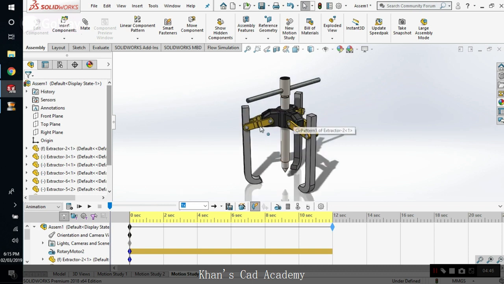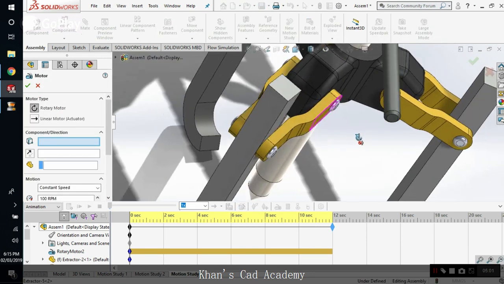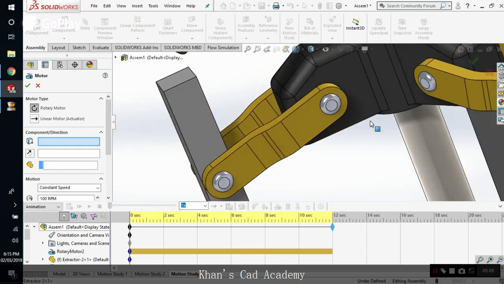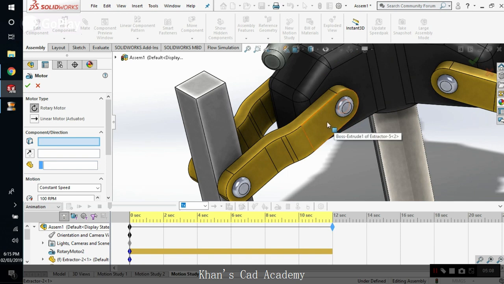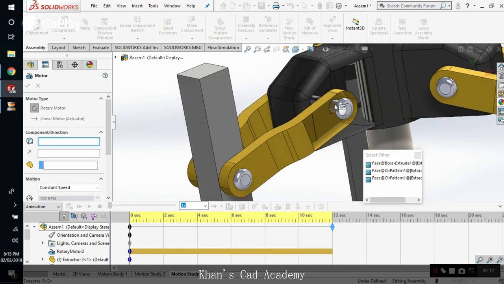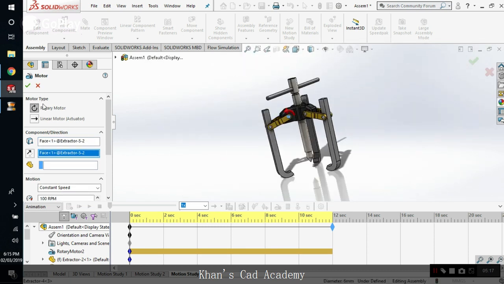Okay, now as we have applied this, let's apply some motion with these linkages. Okay, one thing more. We should leave that for later. So now the next thing is adding motors. If you want to select the inner surface of these, right click here and click select other. When there is select other, you can click on this inside surface. So now we applied the motors.